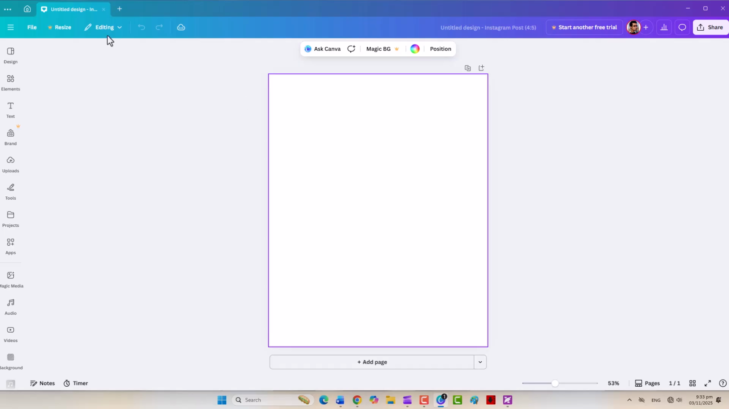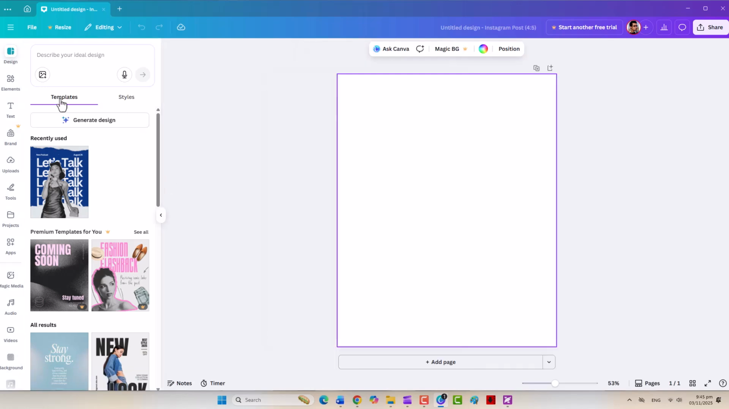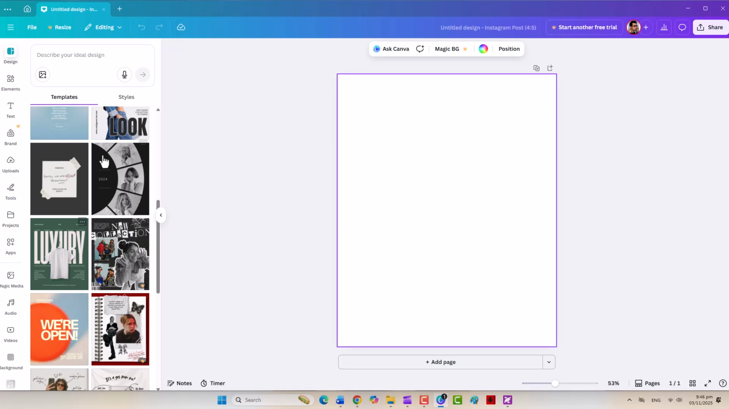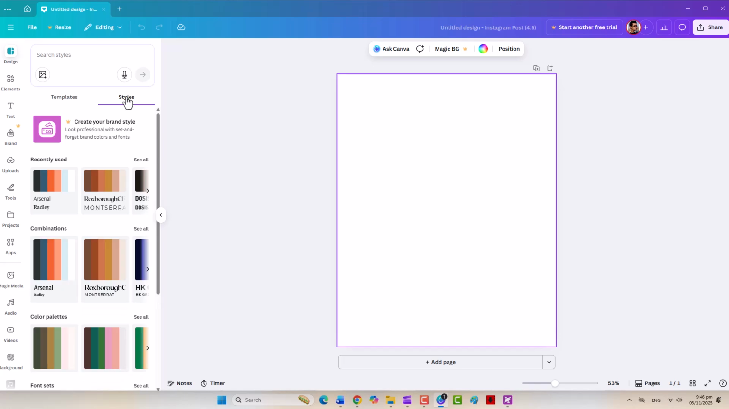The first option on the left side is Design. Select it. Next, we have Templates and Styles. Templates are predefined designs that you can apply to your post. Some are free, while others are premium, which means you'll have to pay to use them. Styles change the color palette and font combinations across your design. For example, clicking on a style instantly applies its color scheme to your entire project. Later in this course, we'll also have a dedicated color theory lesson, where we'll learn how to use colors effectively in your designs.